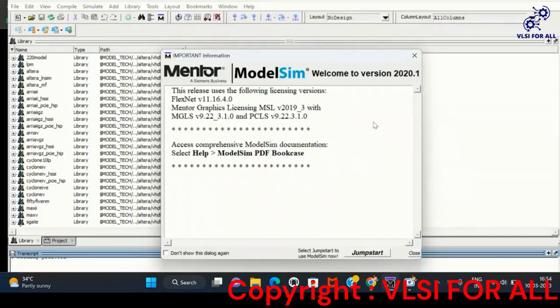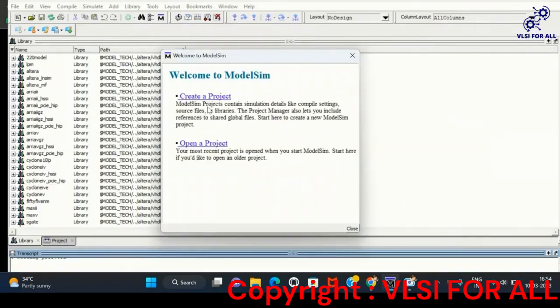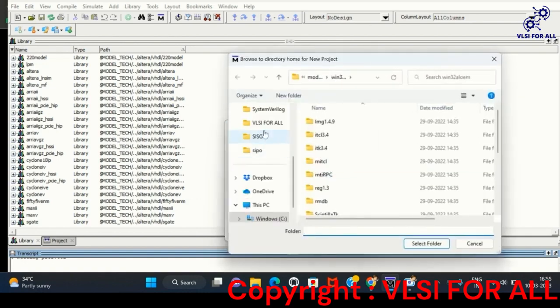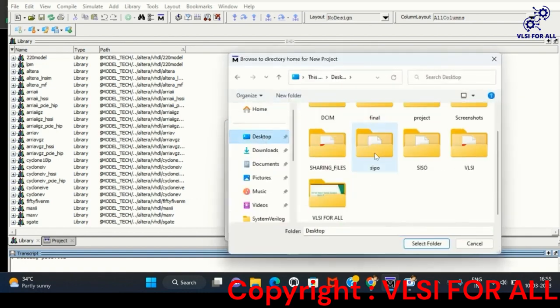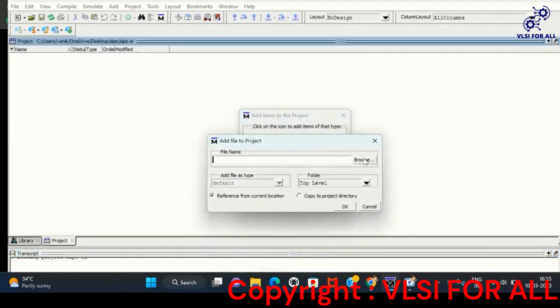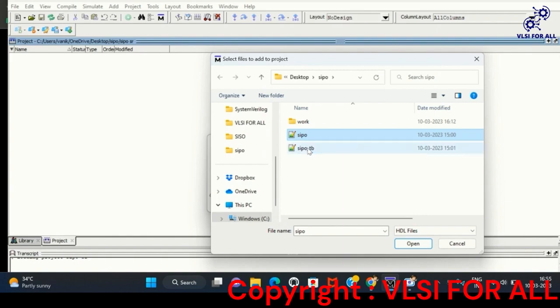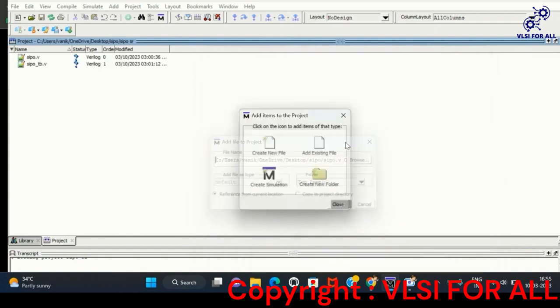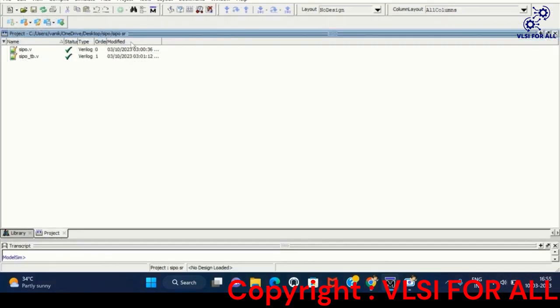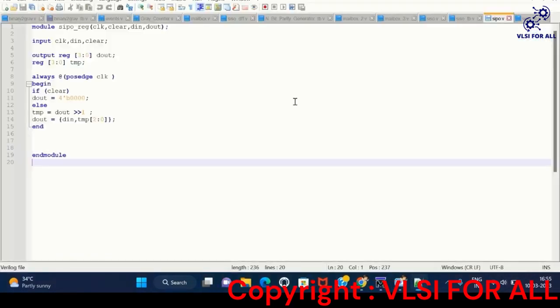Okay, now let us see the Verilog code of the SIPO shift register. Create a project, name it SIPO shift register. Browse. I have already written the code, so I am just fetching my code, adding my files. First I am compiling. So both are successfully completed. So this is the RTL code of the serial input and parallel output shift register.